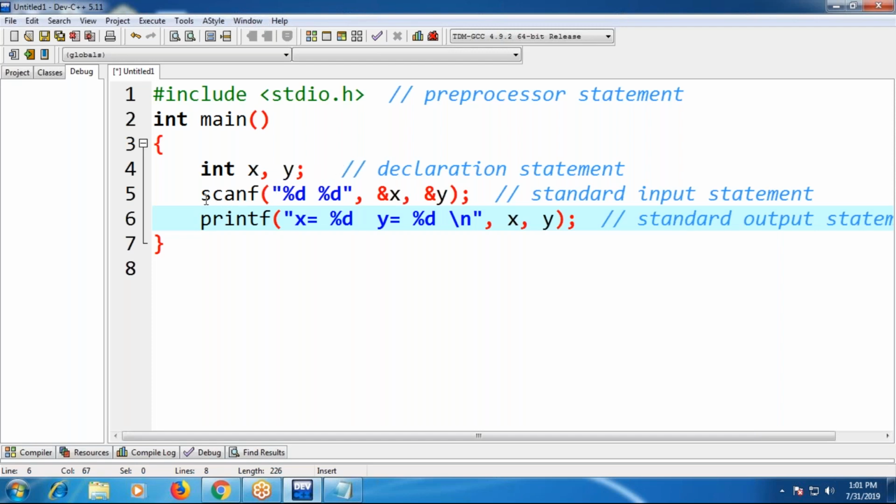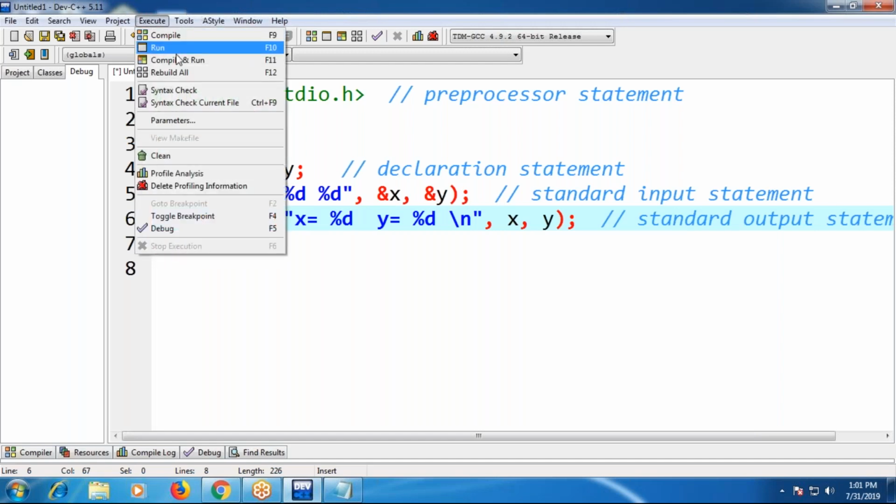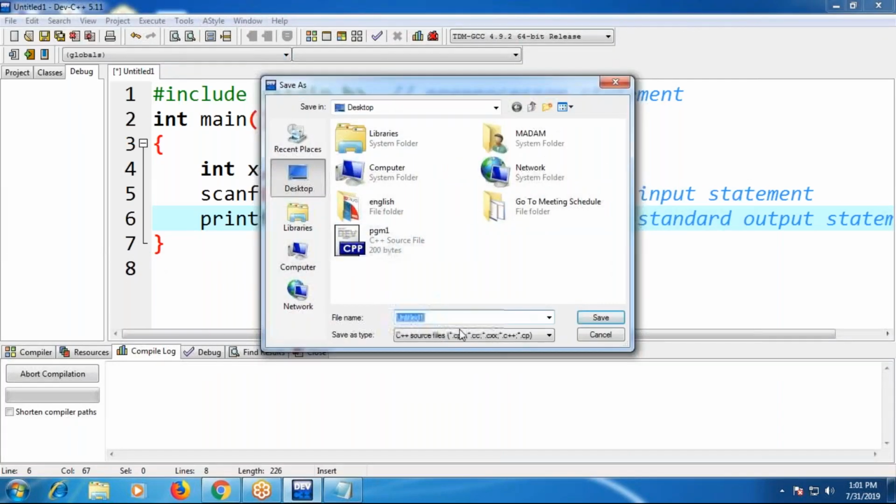Okay, then scanf is for taking the input from the user. So when you come to scanf, the cursor will be blinking. Means what? It is waiting for the user to give values for x and y. The next statement is printf. That means you are displaying something on the screen. So execute this. Okay, some samp1.